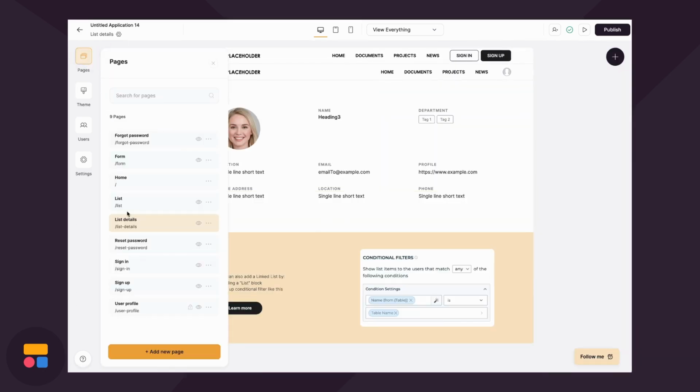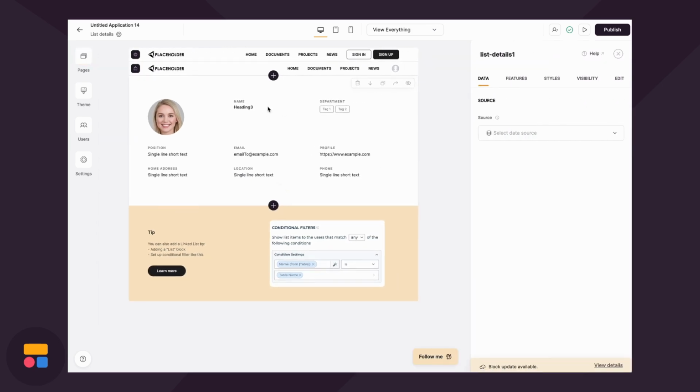So go under Pages and then List Details. And here you will see the list details page. Now we can see it's here, but it's with dummy data. So what do we need to do? We need to connect Airtable to this list details block, just like we did in the list page.